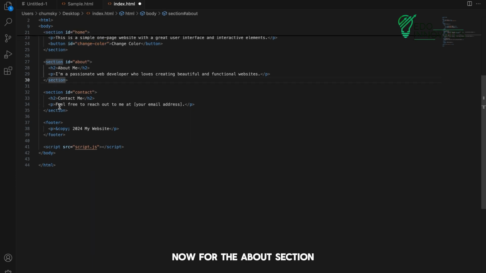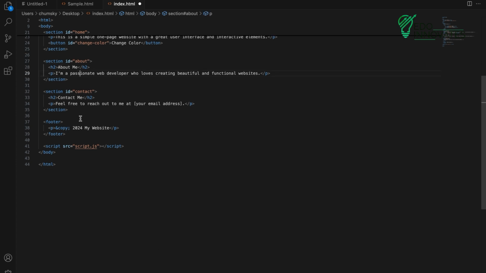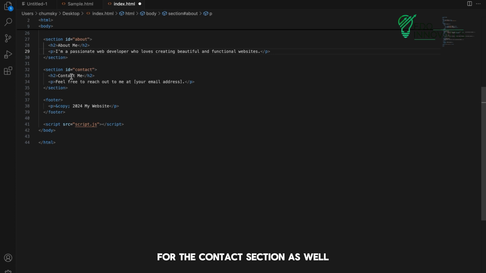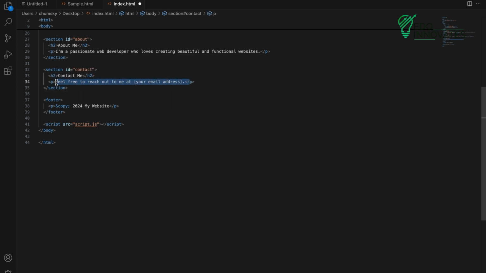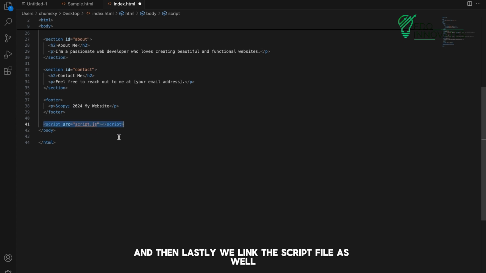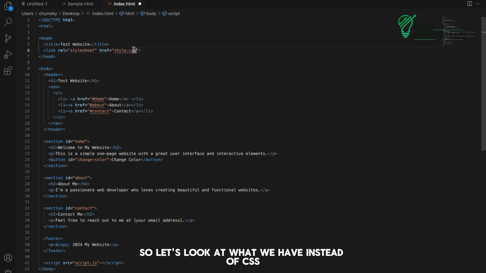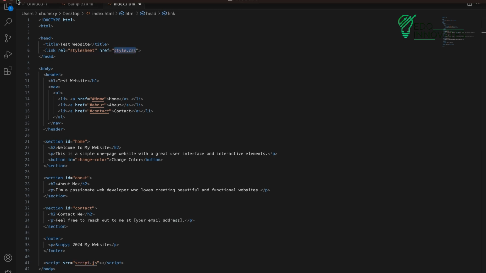Now for the About section, we also have an H2 header and a paragraph. For the Contact section as well, we have an H2 header and a paragraph. And then we have the footer, where we've included a copyright. And then lastly, we link the script file as well, the JavaScript file, and I gave this script.js. So let's look at what we have in style.css.